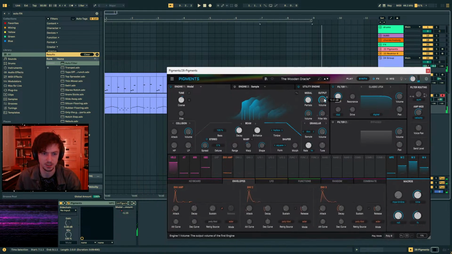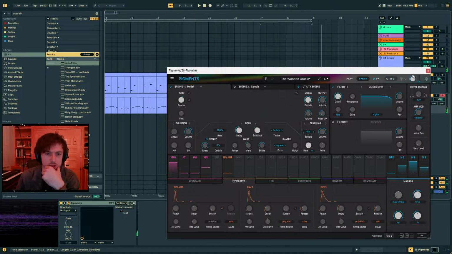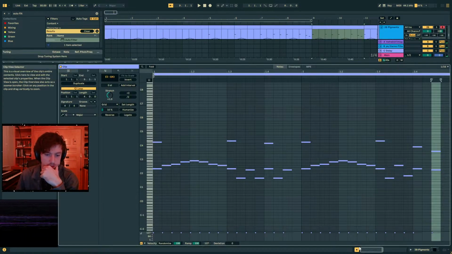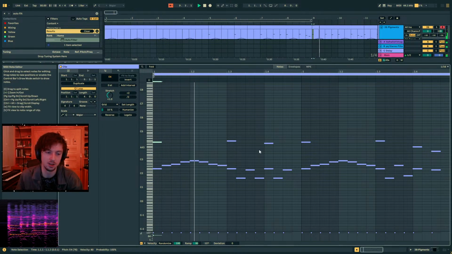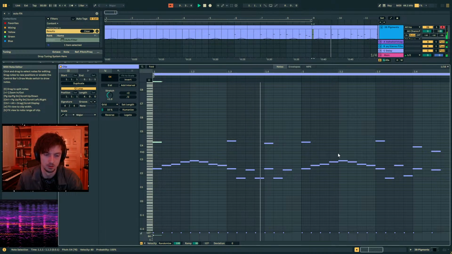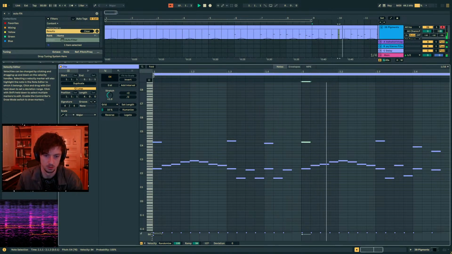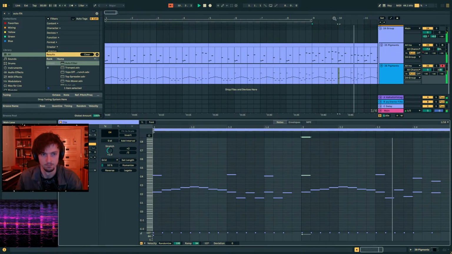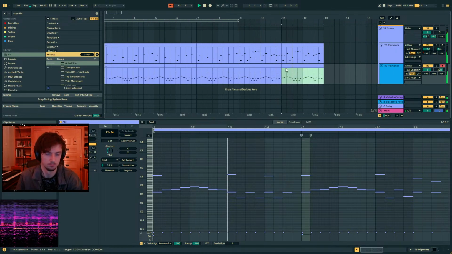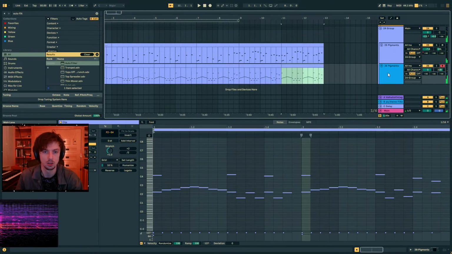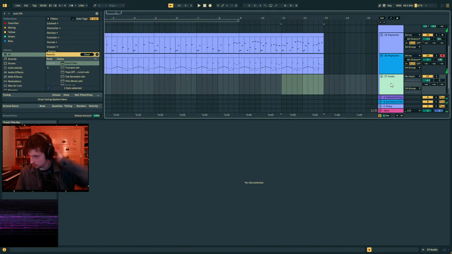I'm really not a fan of how distorted that one particular note is. Oh wait, I can change the velocity. Oh. Okay, we need more layers or something like that.